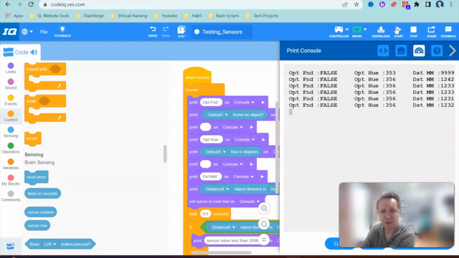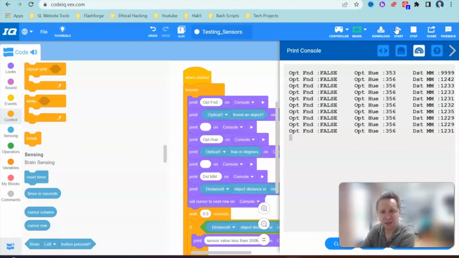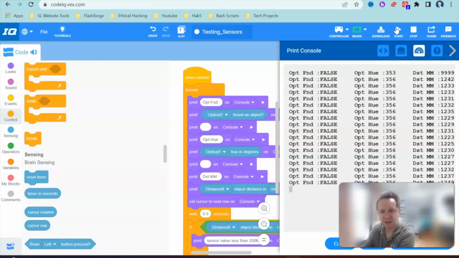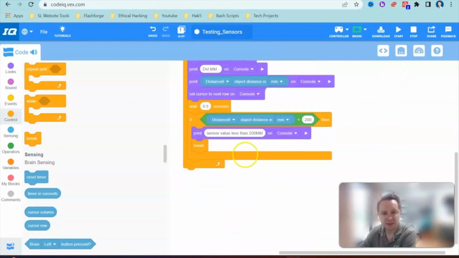So distance value is 9999 to begin with because it couldn't pick anything up. It's currently pointing at my ceiling. If I now point it at my wall, what happens to the program? And we can see that the program is no longer running and that it has ended. Now, why did it not print this out? So the program ended, but actually what I wanted to see was this print statement here.